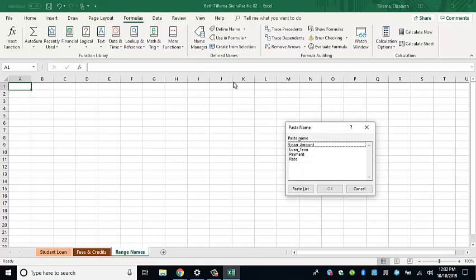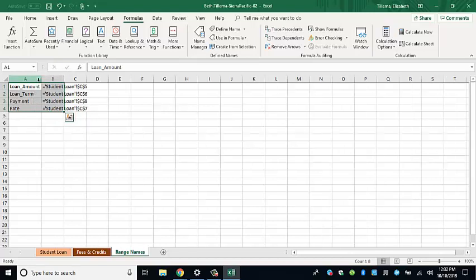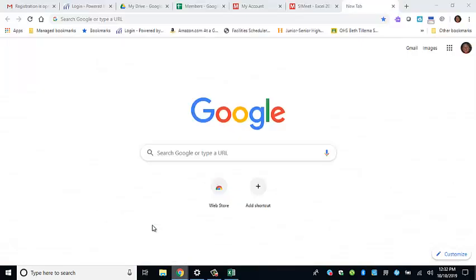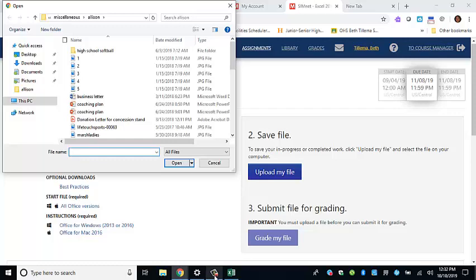Now here are all of the sections that we named, and we saw those before. So I am just going to click paste list here, and this is going to paste all of the things that we saved. And then I'm going to auto fit. So I'm going to go in between A and B and double click, B and C, double click, and now I've got everything in that I need. Control S to save, and then you're going to upload it to SimNet and make sure that you get an acceptable grade. If not, you're going to do it again, and that completes our guided project.